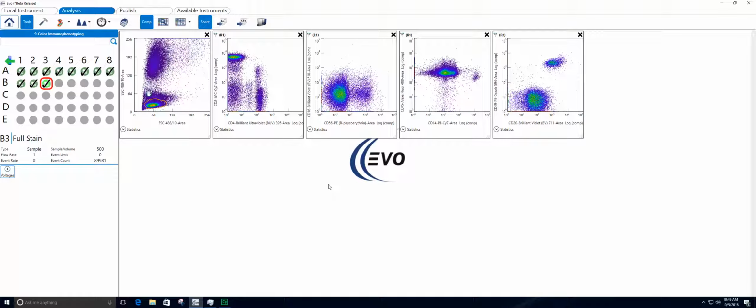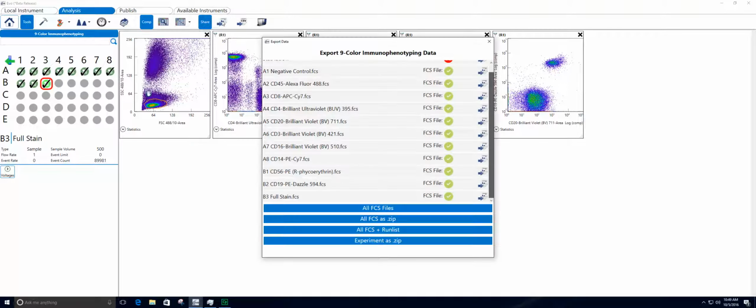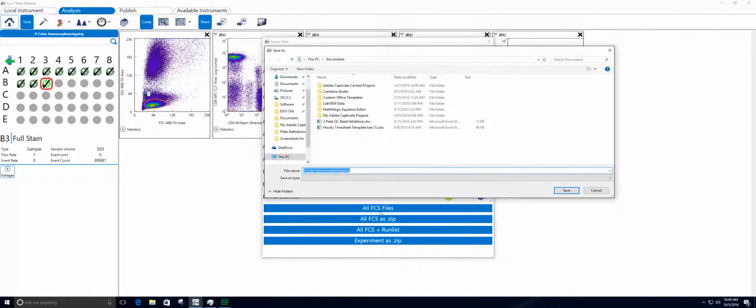Export your data for analysis in third-party software. It can be compressed and include the run list if needed. Choose a location to save your exported FCS files.